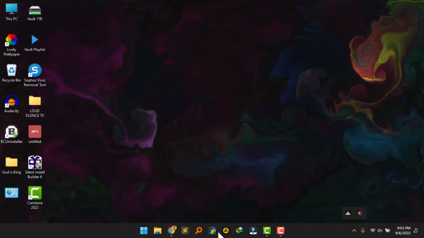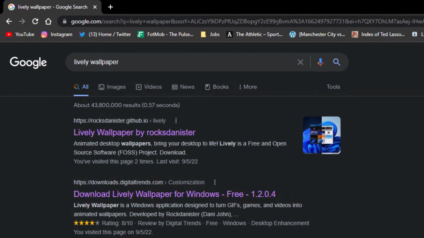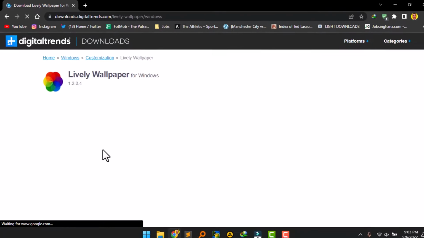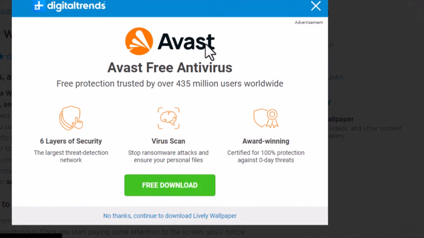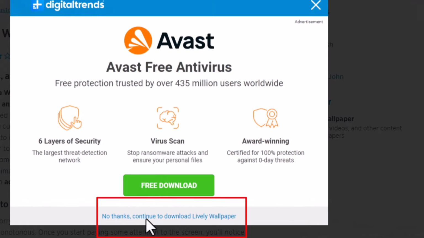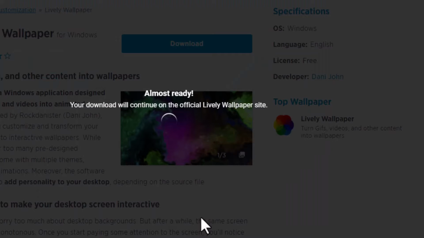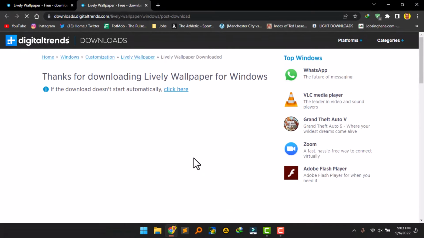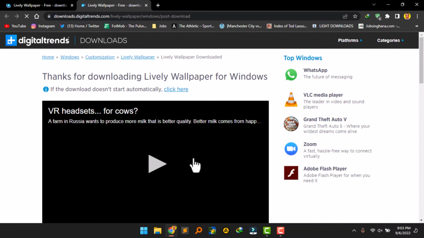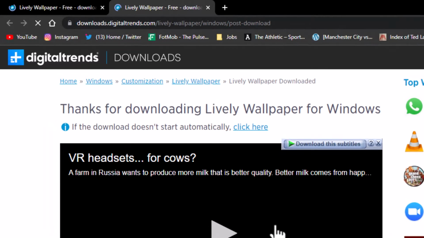So first of all, open your browser, type Lively Wallpaper, select the second link. When it opens, tap on the download icon, scroll down to "No thanks, continue to download Lively Wallpaper," click on it and wait a few seconds. It will redirect you to the page. You just have to wait a few seconds for it to generate the download link.